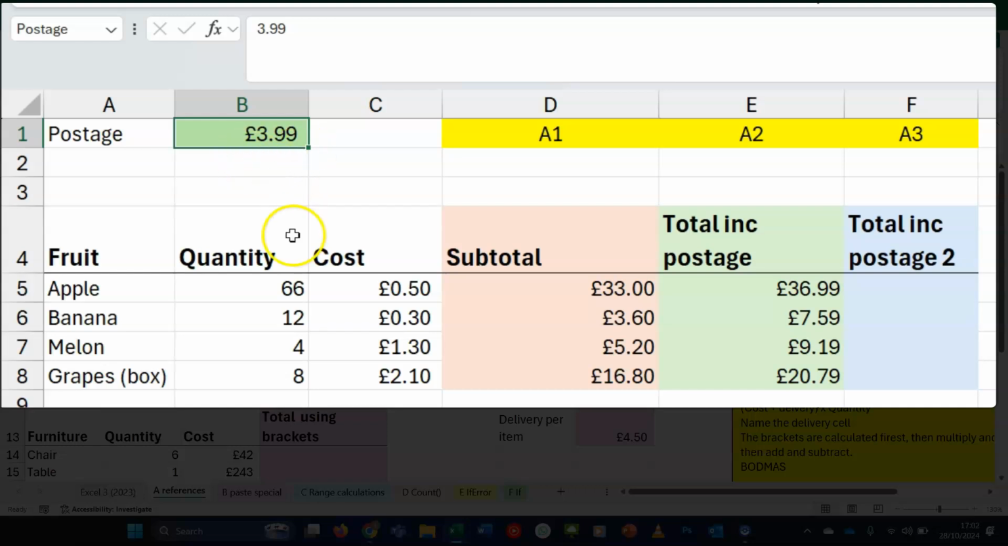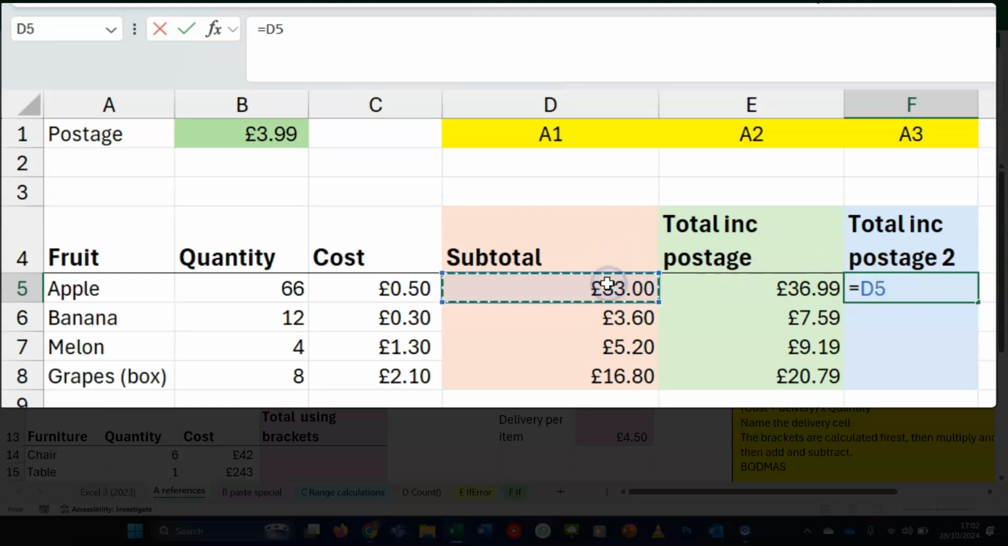That cell now is called postage. So if I remake the calculation, equals subtotal plus, when I click on the postage cell, it writes the word postage in, so it makes your formulae much easier to read. That's also a constant. It'll never change from that cell, even when you copy other cells around.